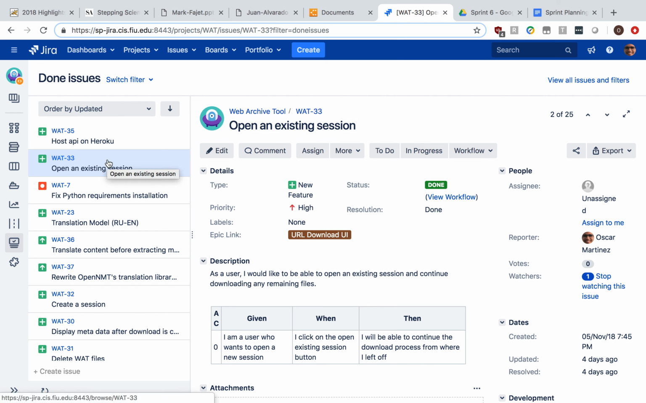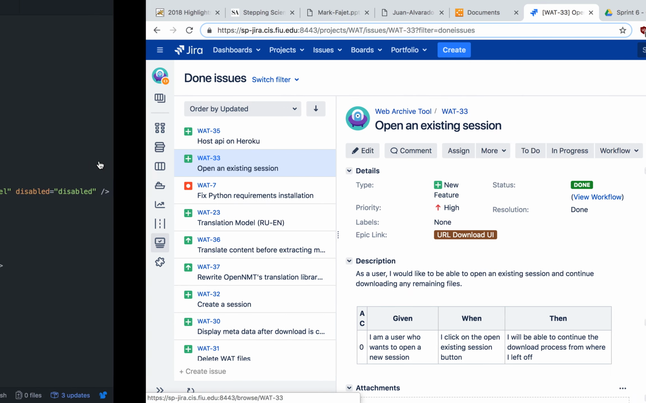So before, we had the option of only downloading a set of URLs, and then whenever you would press download, the idea was that a session would be created. That way, if you want to stop downloading and come back to it later, you can open that session up again and continue the process of downloading. So that's what this user story was about.